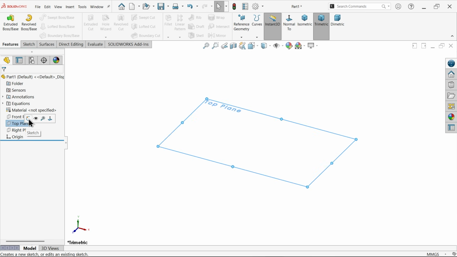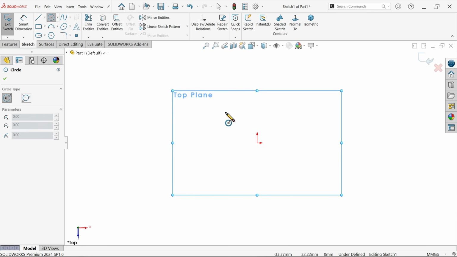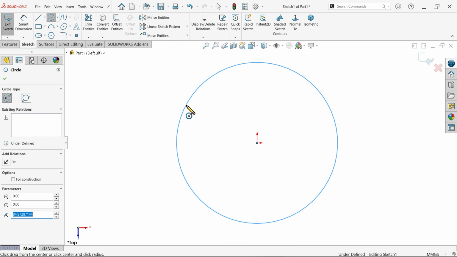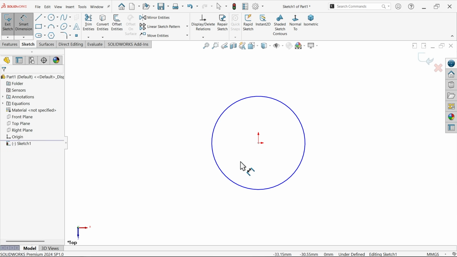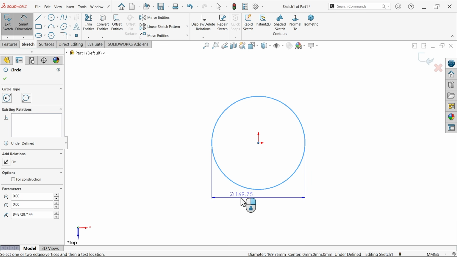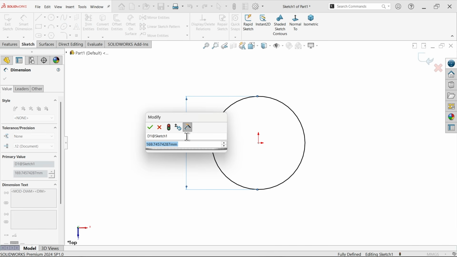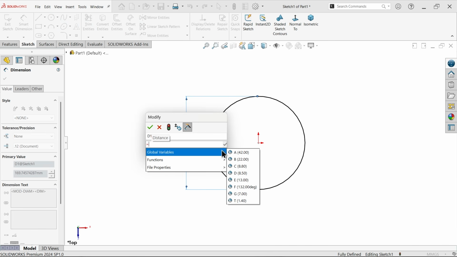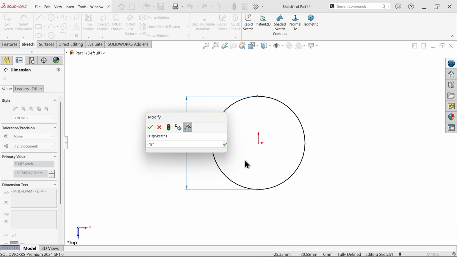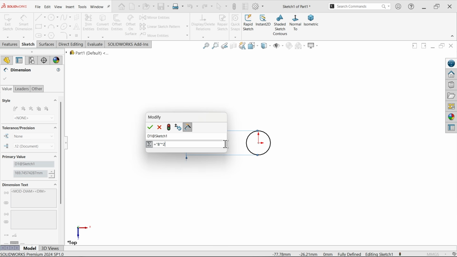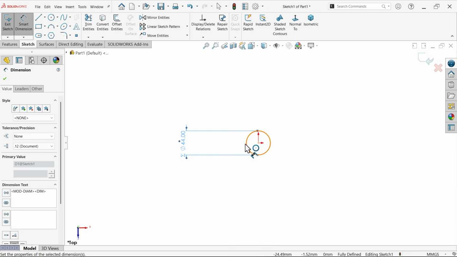Let's start with the top plane, sketch, activate circle. Okay, the diameter. Now the diameter is equal to global variable B multiplied by 2, because the radius given is B. Okay, see, exit.